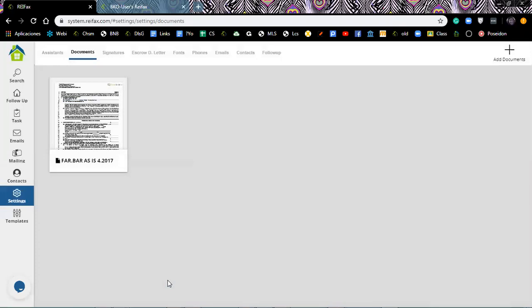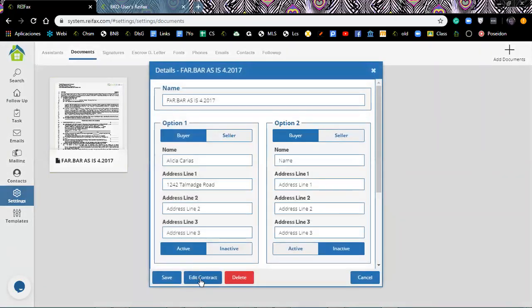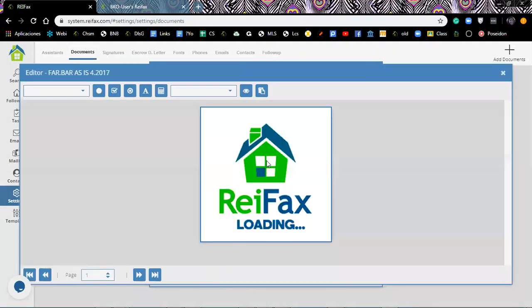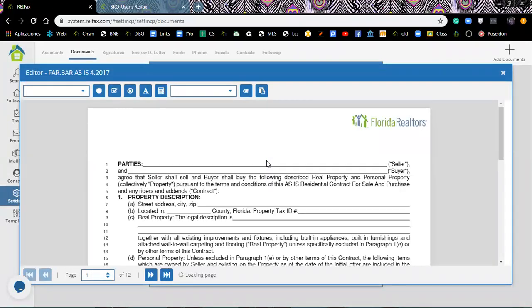So now I have my contract and I have my additional document uploaded. But now I have to actually go into the contract and start editing it. So I'll click on it again, wait for it to open, and click down here where it says Edit Contract. That will open the actual PDF for me to start filling in all the blank spaces.